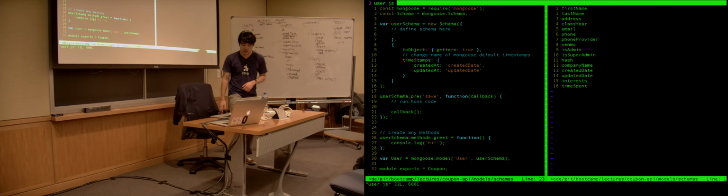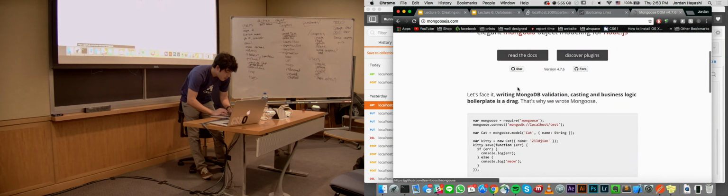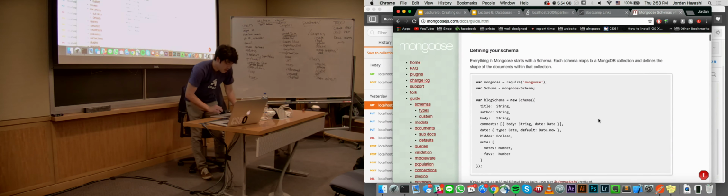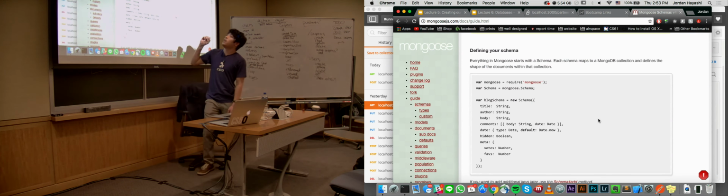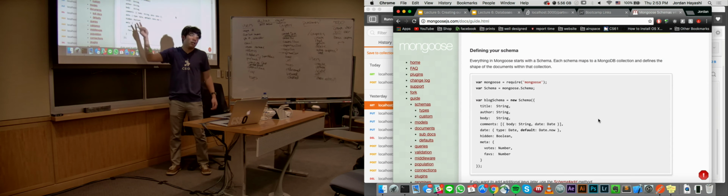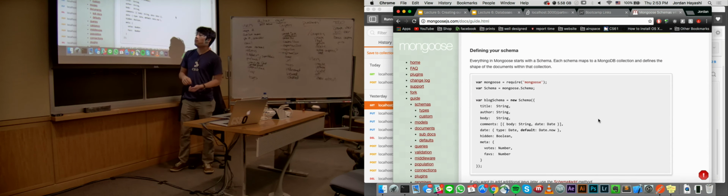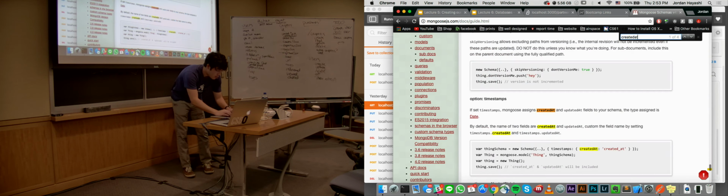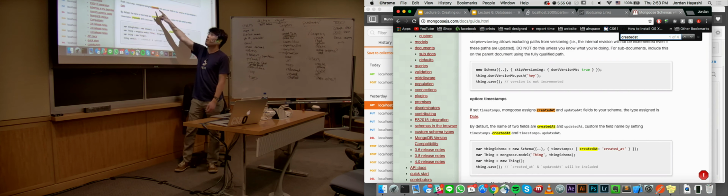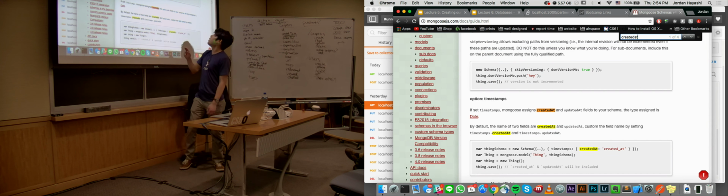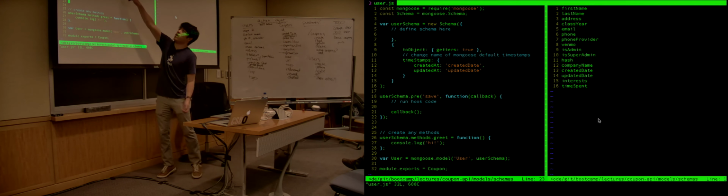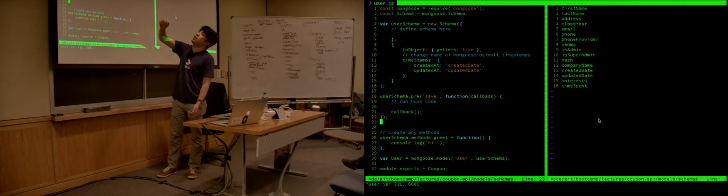So if we look at the Mongoose documentation, we have defining our schema. This code is almost exactly what we have, but you say new schema, you give it whatever you want it to hold, you give it data types for them, and then that's it. There are additional things that you can have. Mongoose automatically creates a couple fields for you, createdAt and updatedAt. But we can rename it using the option that I already wrote. This one here says, instead of storing it as createdAt, we want to call it createdDate and updatedDate.